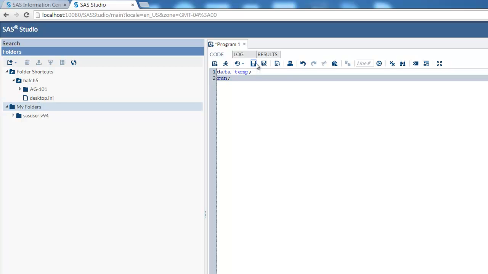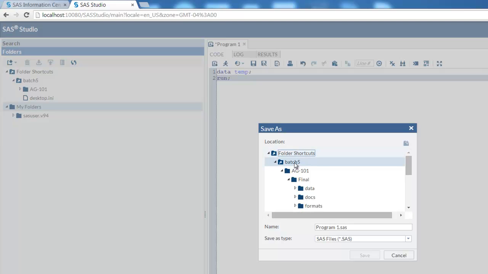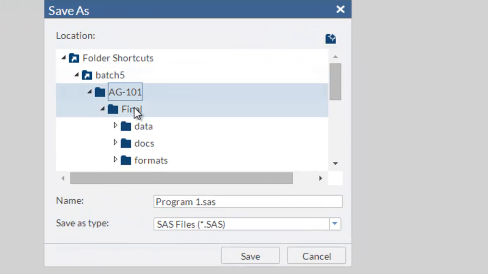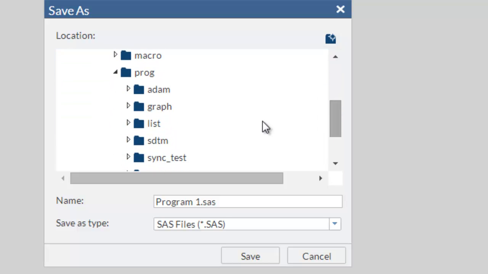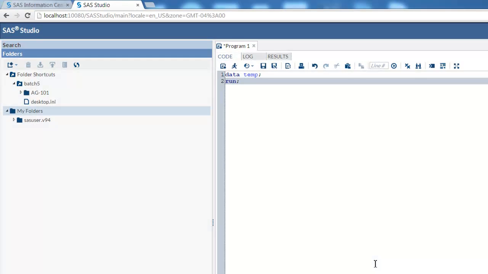Here I'm trying to save the code by clicking on the save icon. In the Save As window, I go to the Batch 5 folder. Scroll down to Programs, where I want to save my program under Sync Test. I name it with my first name, last name .sas. You try to save it under your name. Click Save.